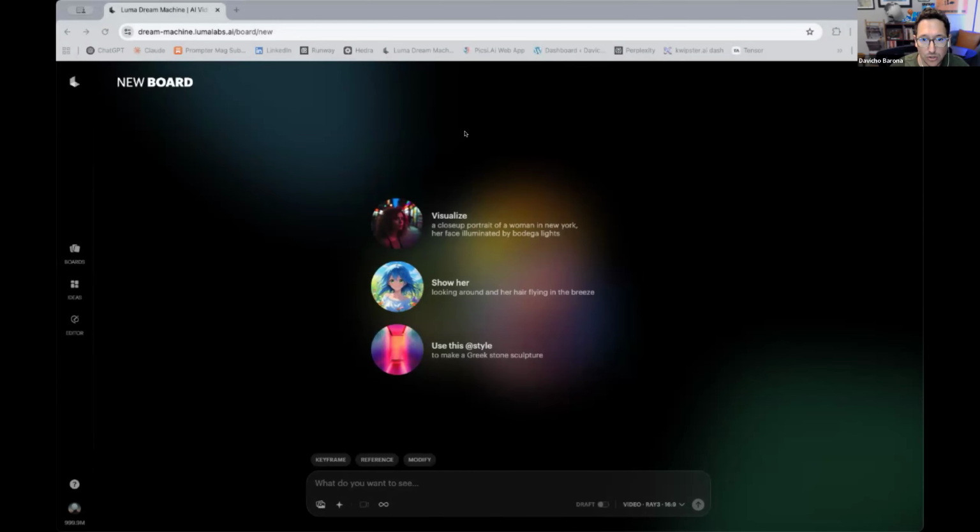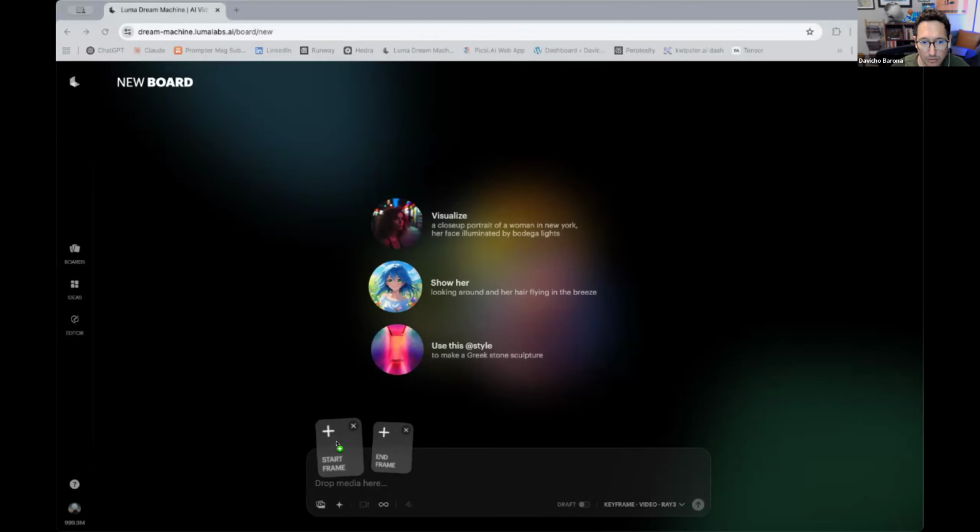You can also grab a couple references here. This is where I drag my start frame in there. I would drag my end frame in here, and that's where I would then add my prompt and transition between both, or not add a prompt, just see how it does on its own.